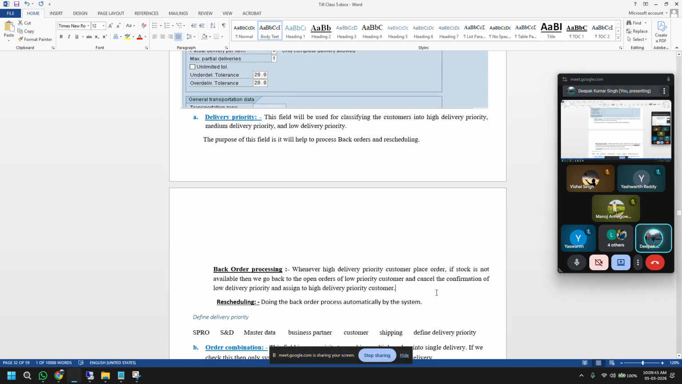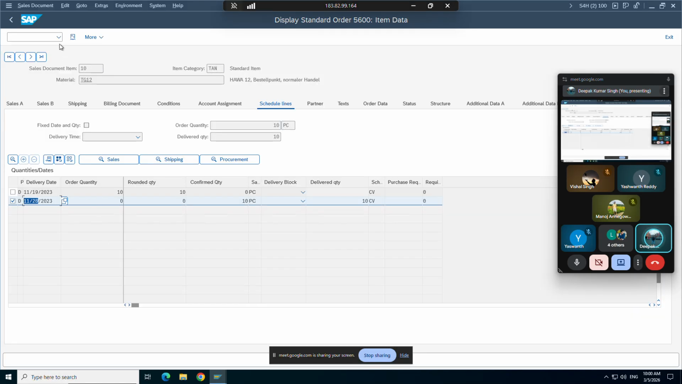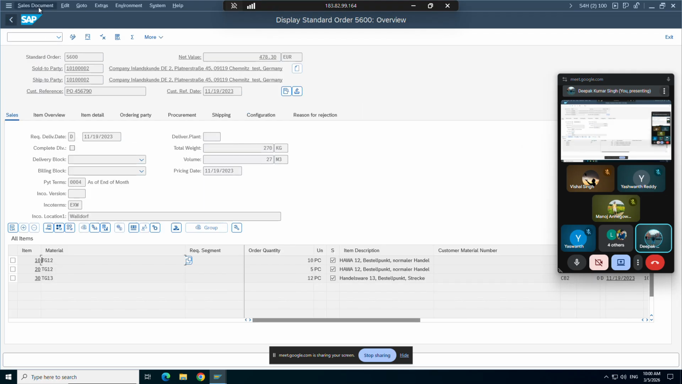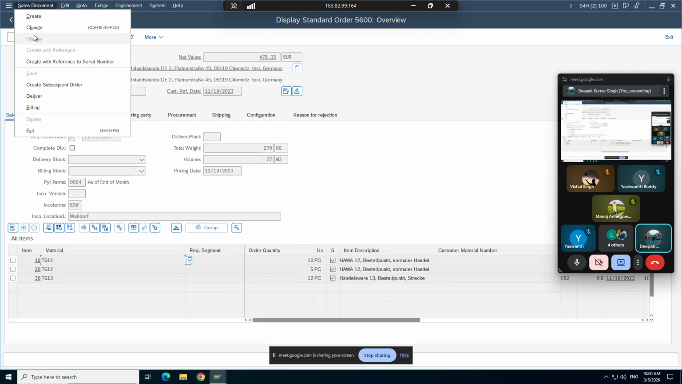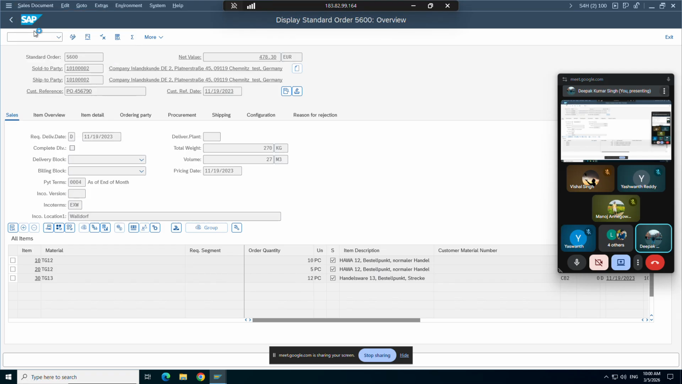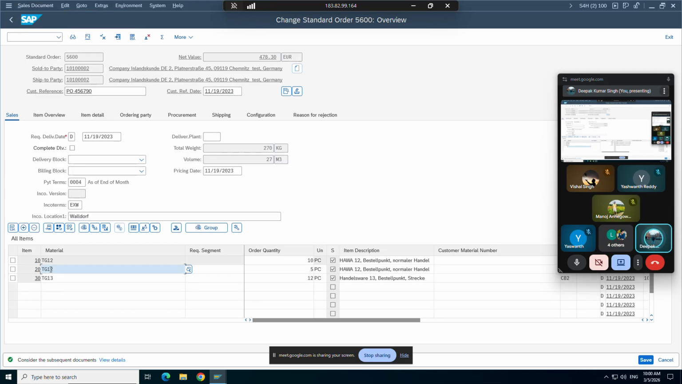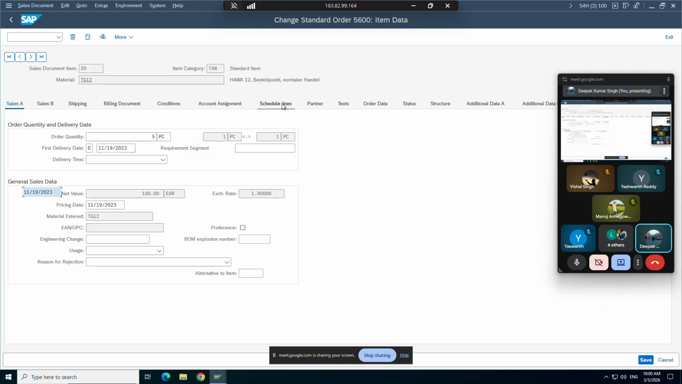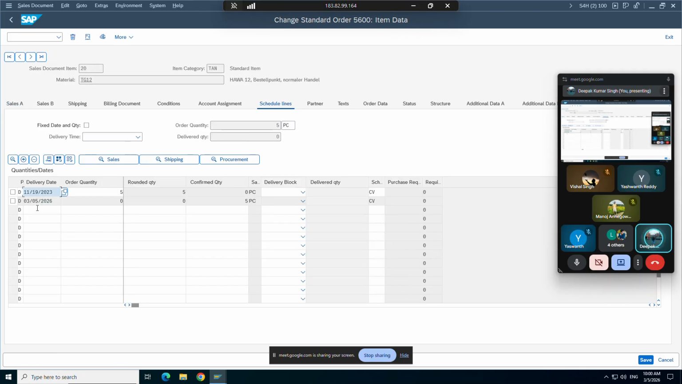So in back order, when it says cancel the confirmation, let me show you how we do it manually if it is possible. Let me go back. This BOP can be done manually and automatic both. Like here if you see, the system has confirmed this 5 quantity on 5th of March.